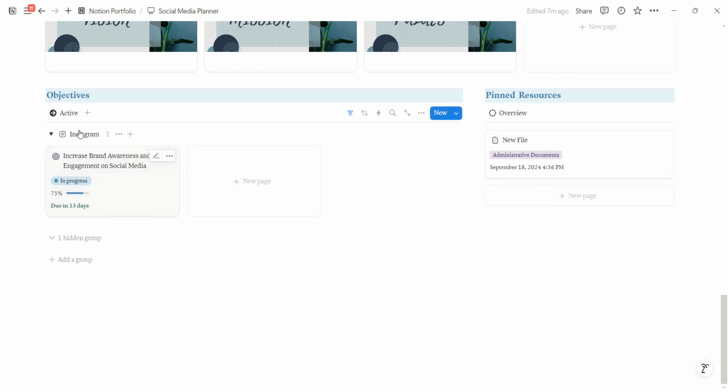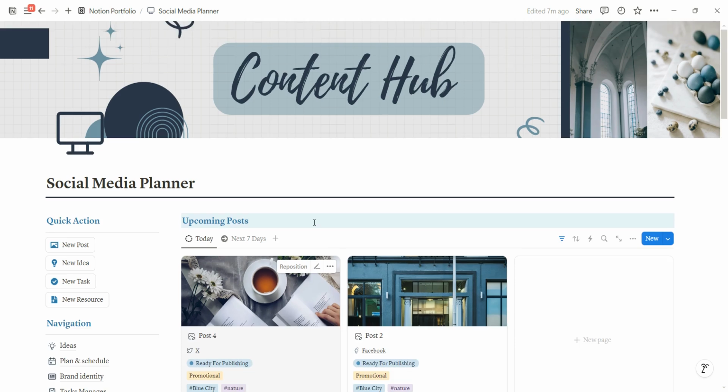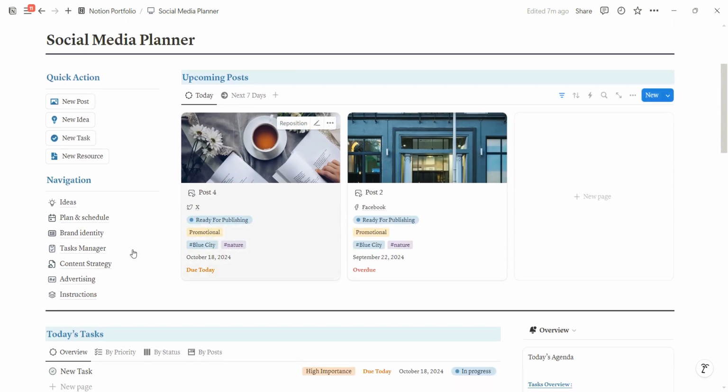And we also have the objectives. We could create objectives for each platform. We could create objectives and track them. So that was all the information about the main page. We could now go to the ideas page, this one.